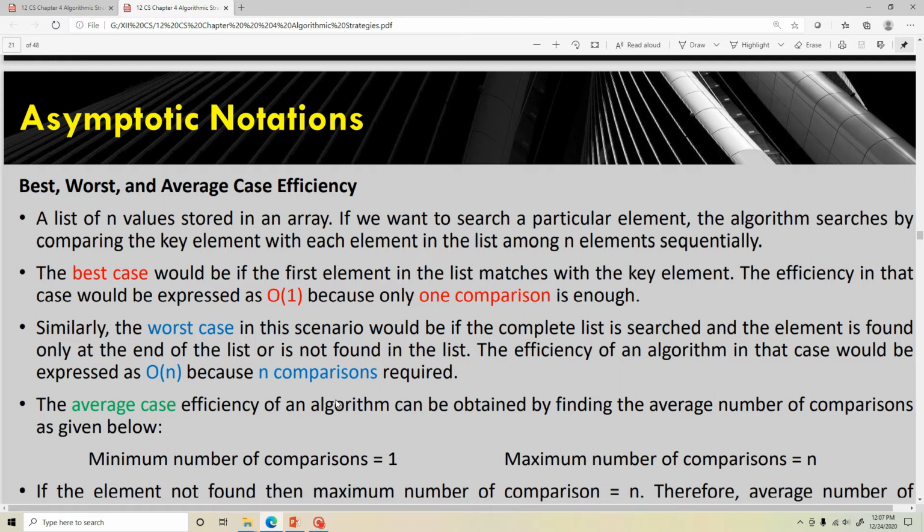Similarly, the worst case in this scenario would be if the complete list is searched and the element is found only at the end of the list, or is not found in the list. The efficiency of the algorithm in that case would be expressed as O(n), because n comparisons are required.